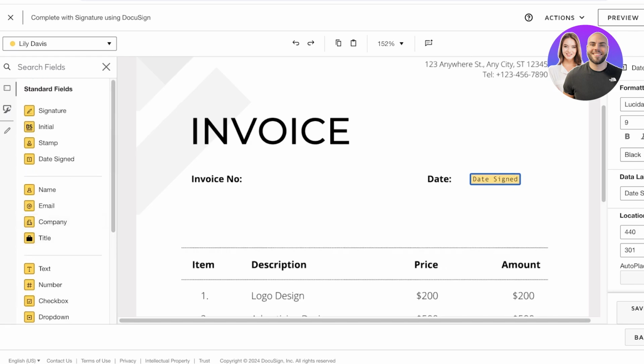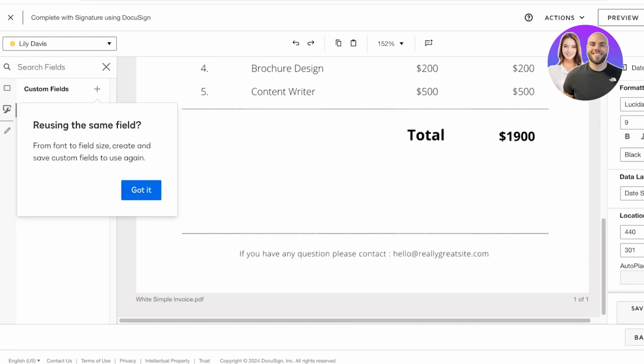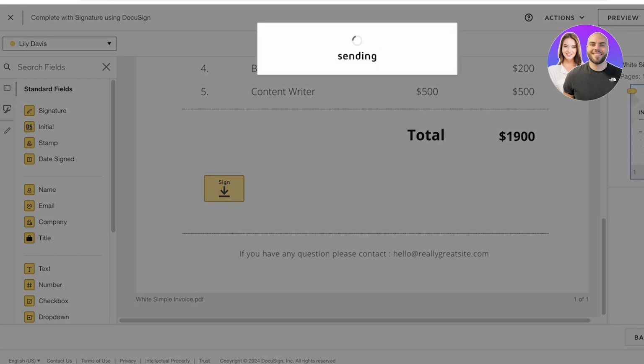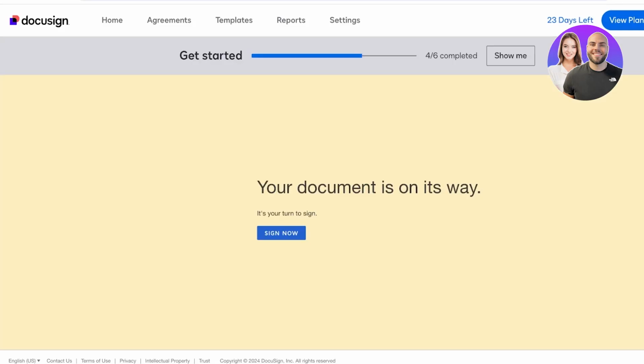And then on the bottom, we are going to add our signature fields. This is going to be an initial and a sign. If you only want initials, you can do that. If you want stamps, you can do that as well. And this is going to be for one signer. You will see on the top left, you have the option to select which signer is supposed to sign where. And then once you've done that, you can click on send, and your invoice will now be sent out to the relevant people.